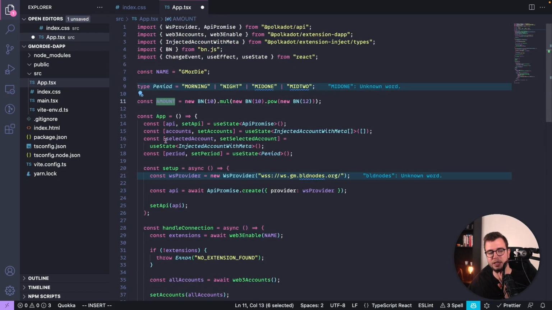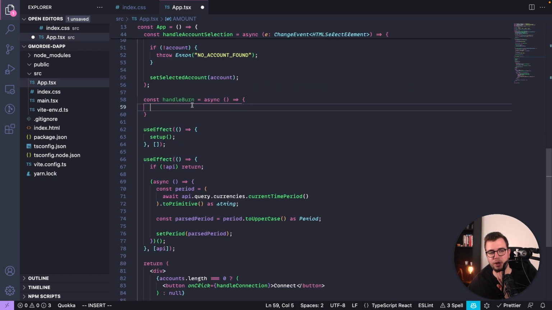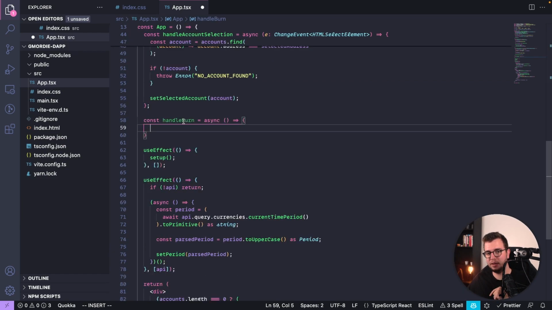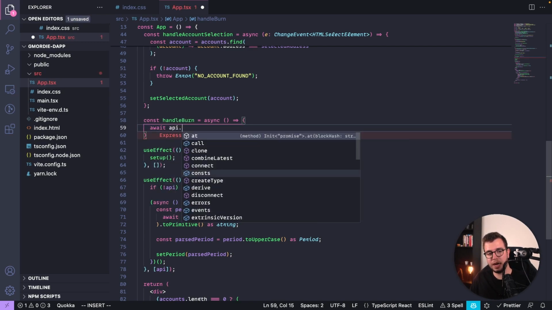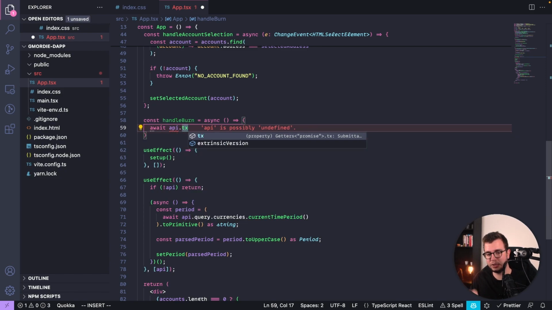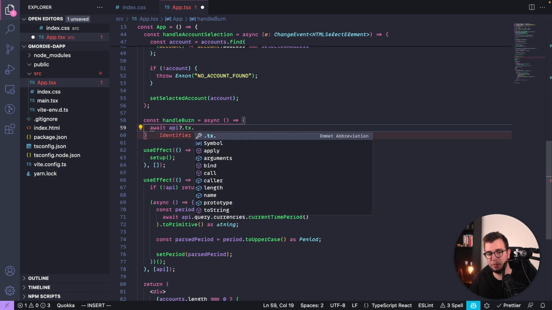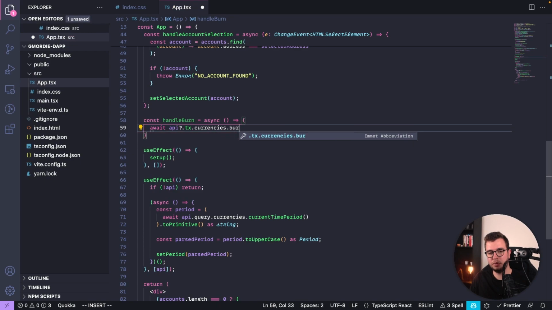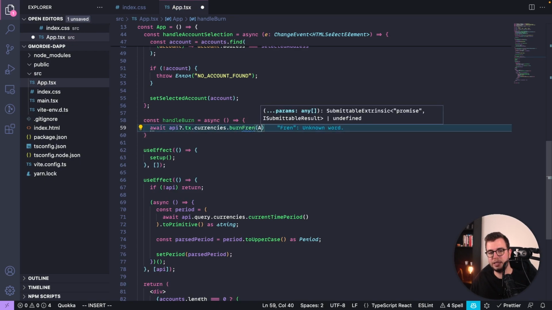So this is the one amount. So if I burn one of these, I am just gonna burn it and it's going to be a success. All right, that's cool. But how do I make the call? It's basically, I'm going to await the API.tx. This is the extrinsic. Then I'm going to make currencies.burn friend. And then here I'm going to pass the amount.